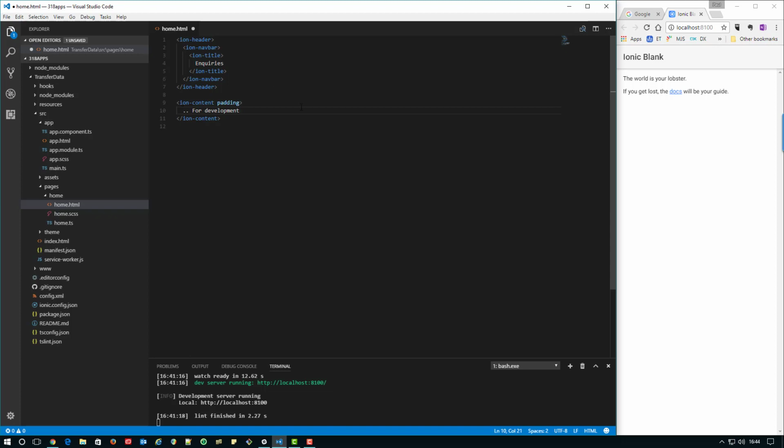For development, if I just click and save and it's building my application, then you can see immediately that the changes I've made have been reflected in the web browser here on port 8100. So that's really good. So we're going to carry on with our development now.